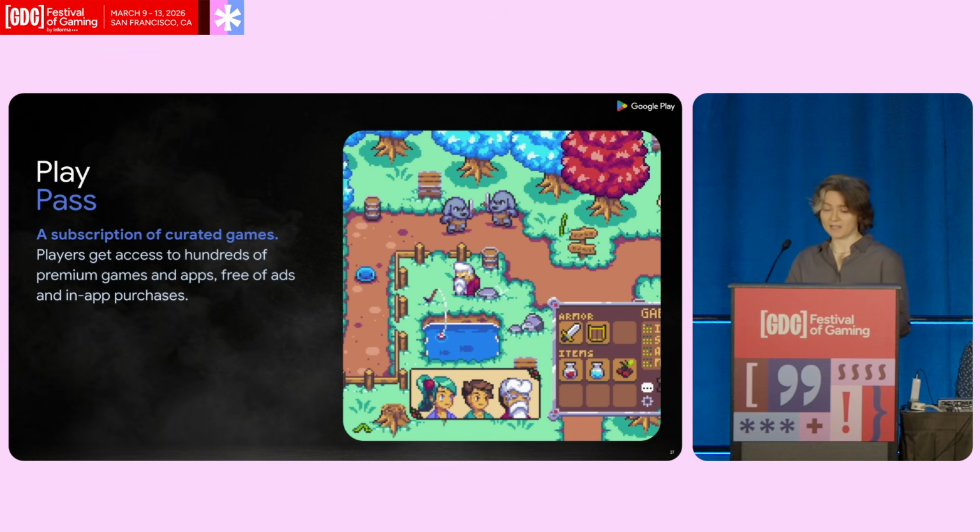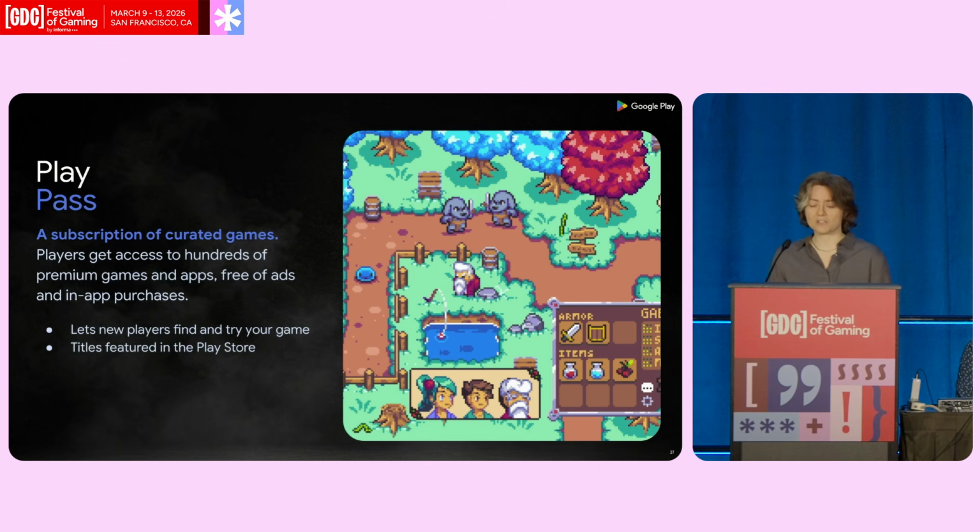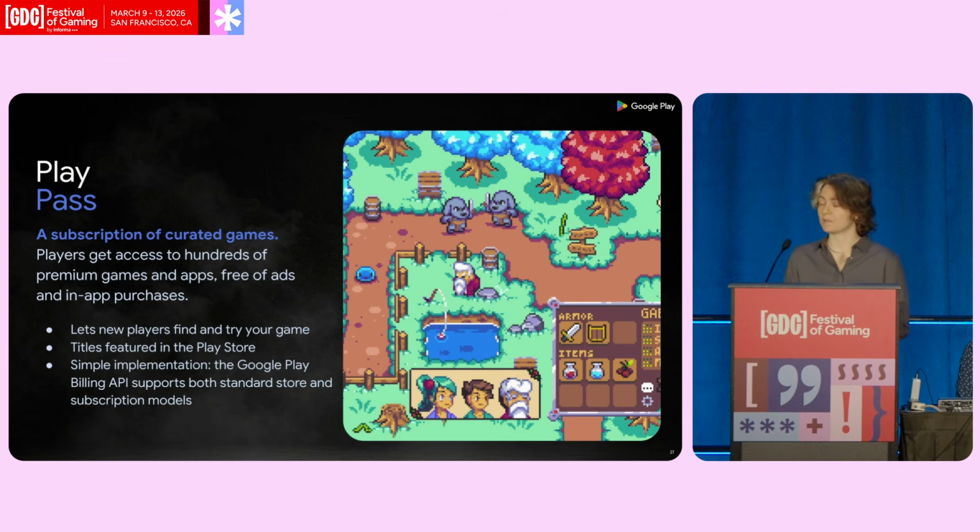We've also got Play Pass. That's a subscription of curated games. So again, another way to lower the barrier to get more people playing your game. It makes it really easy for new players to find and try out your game, and it gets your title featured in our dedicated section of the Play Store for increased visibility. And finally, it's also simple to implement because the Google Play Billing API supports both standard and subscription models.